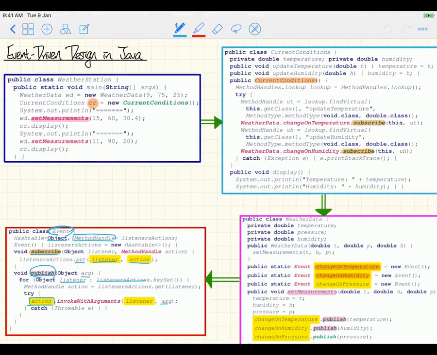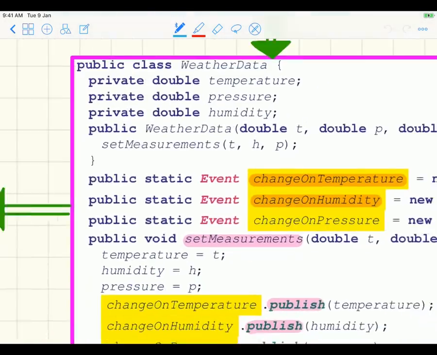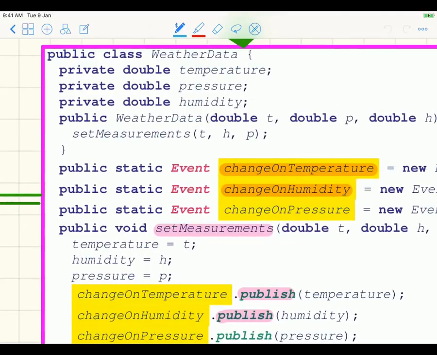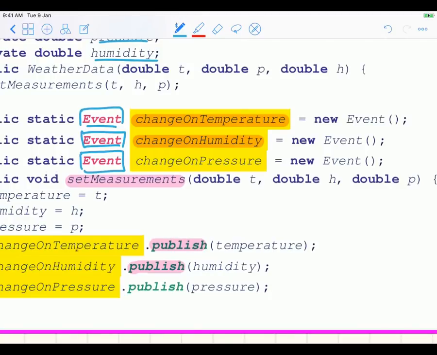So now we have done the events. Let's go to the subjects. Okay, weather data. So for the subjects over here, we got temperature, we got pressure, we got humidity. These are the three data. And also, we also got three events over here, the intermediate events, which we declare at the subject side. And for every event, we simply have the naming convention, change on temperature, change on humidity, and also change on pressure. So just new events.